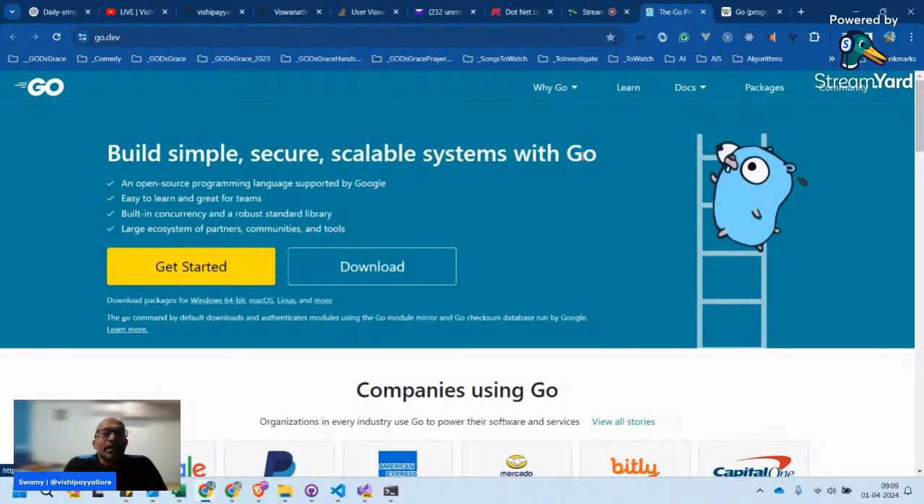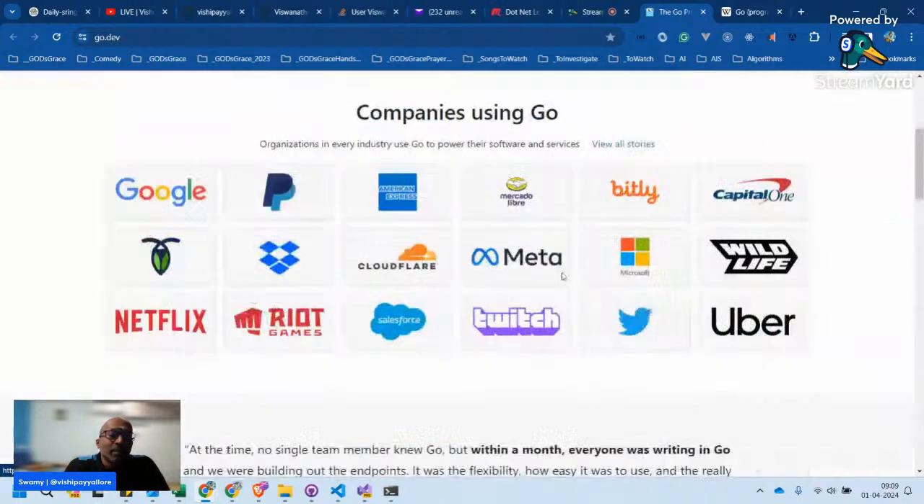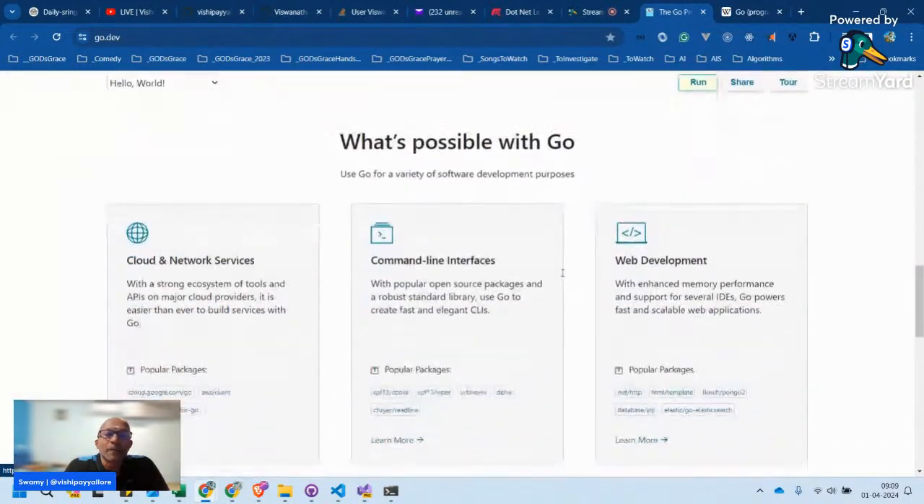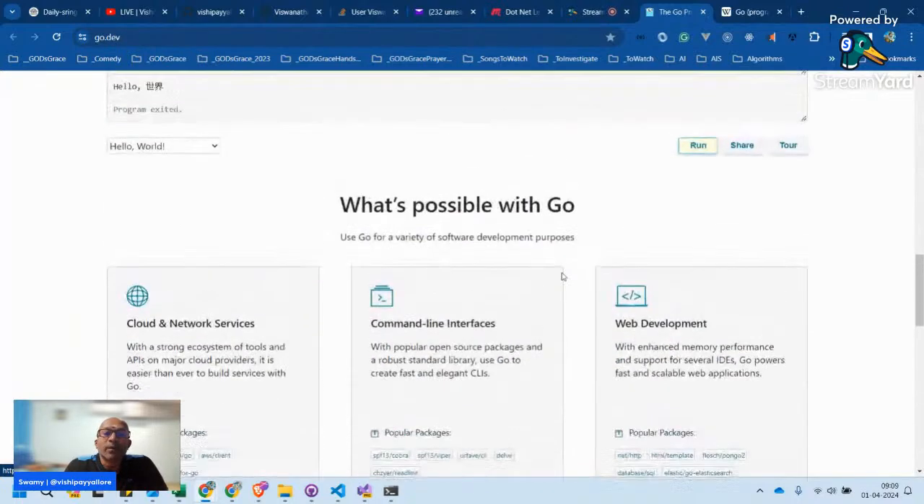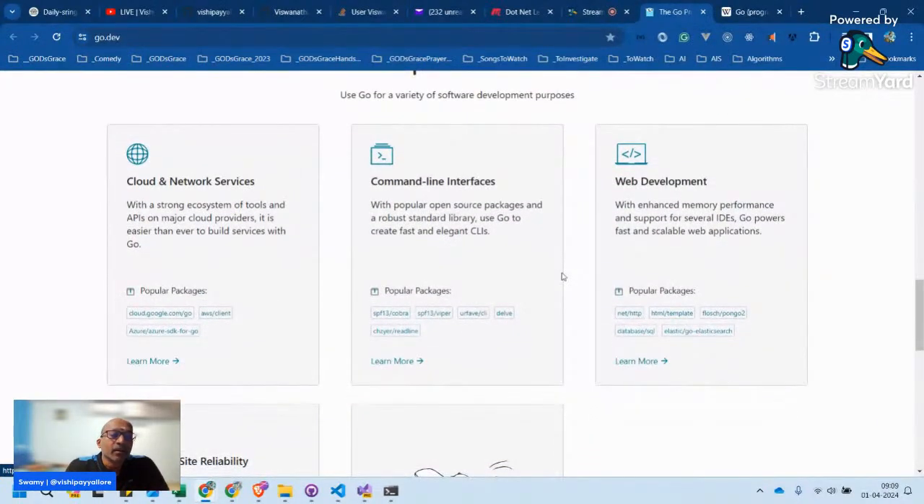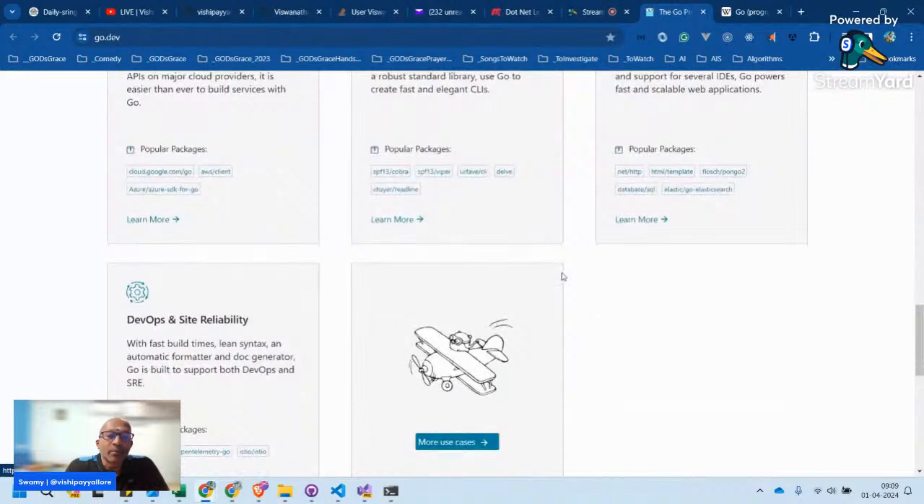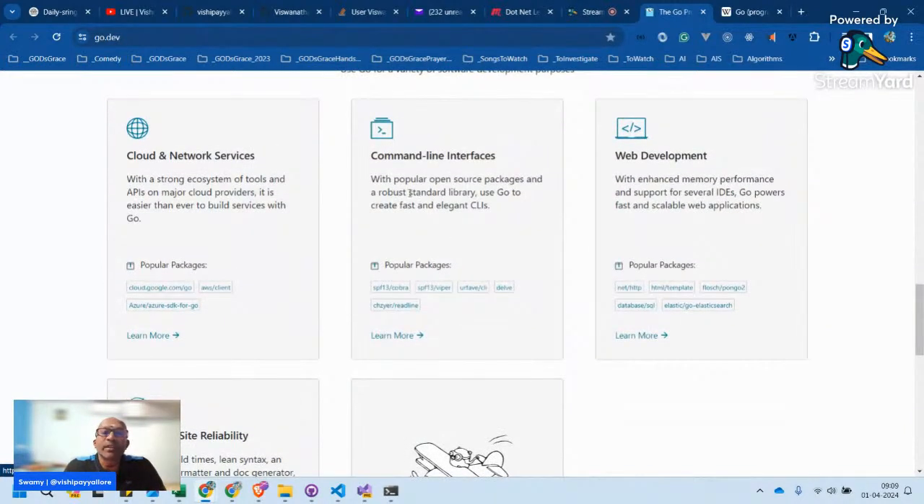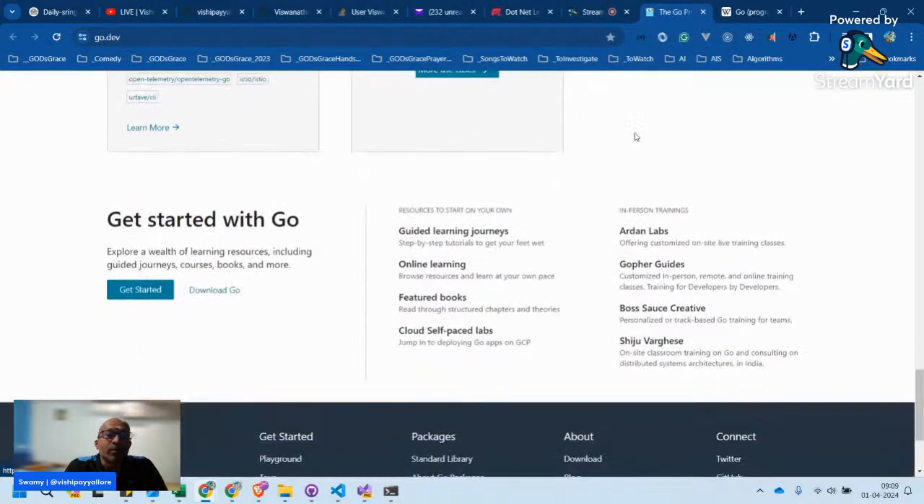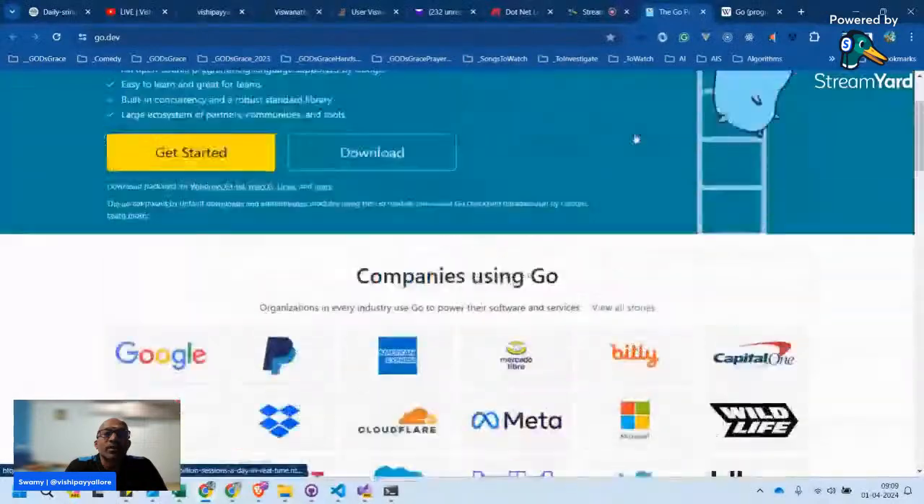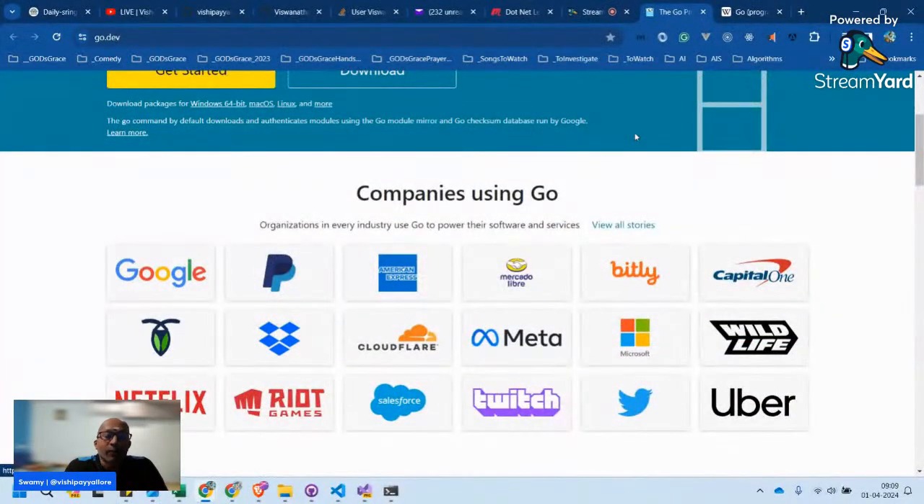Build simple, secure, scalable systems with Go. I've given all the documentation, and you can get deep into the weeds of this one. But if you see at a high level what is possible with Go, there are more use cases, but at least at a high level: command line interfaces, cloud and network services, DevOps and site reliability, and web development. These are the top things leading, and others can be created too.